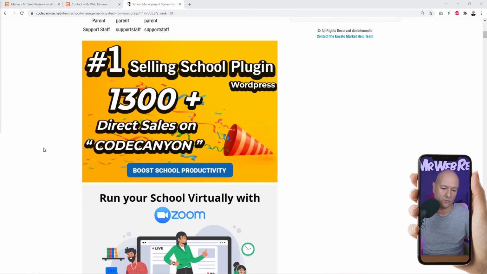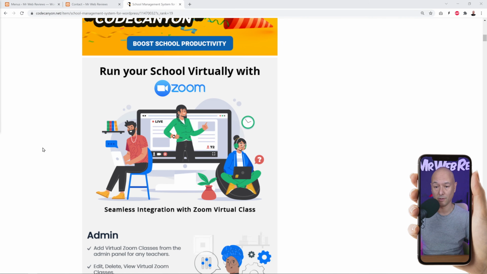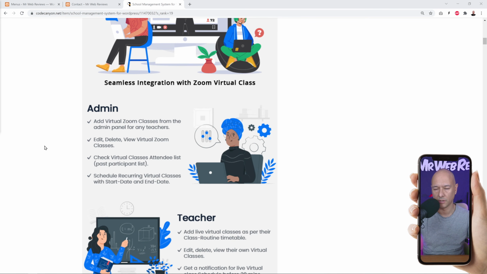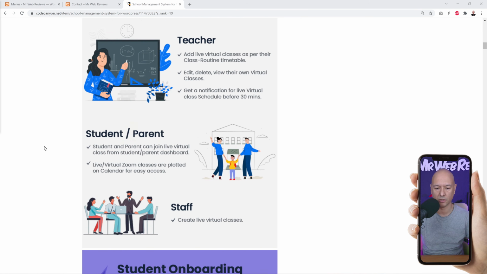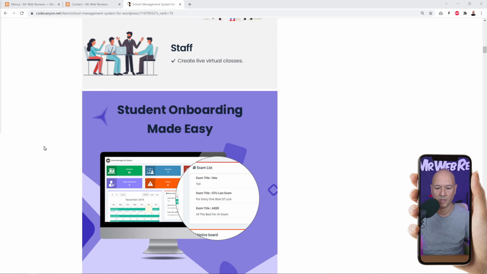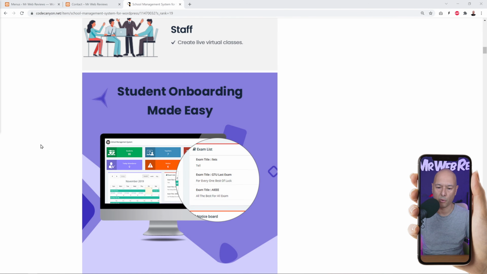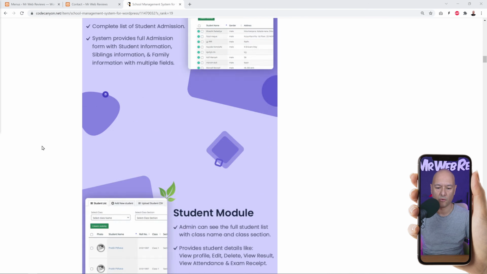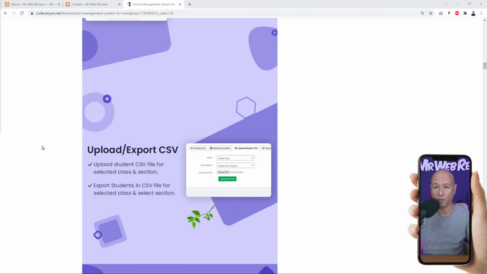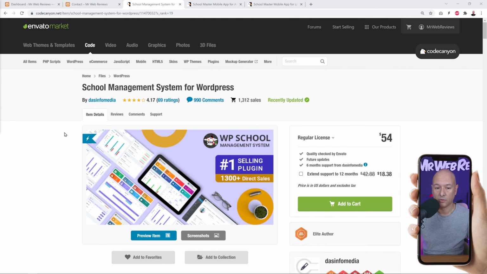And as you can see, if I scroll down the page here, you can even run your school virtually via Zoom, which is absolutely great at the moment. And you can have different sections as well for admin, for teachers, students, parents and staff. And obviously you have the full onboarding system and admission form, etc, etc. So everything is well thought out and absolutely outstanding. So basically all you have to do is to purchase this plugin. So add to cart here.